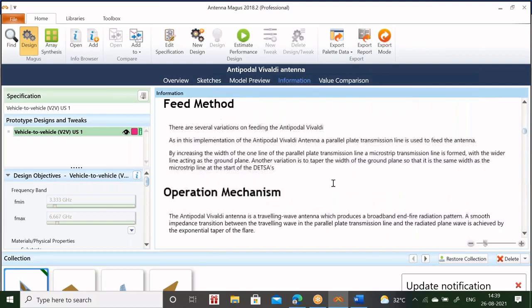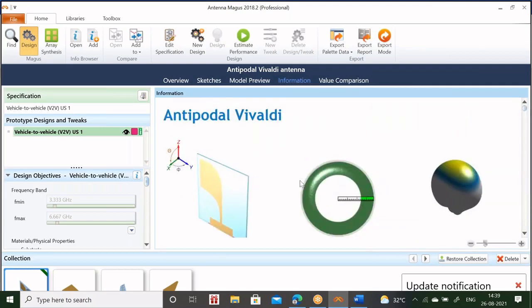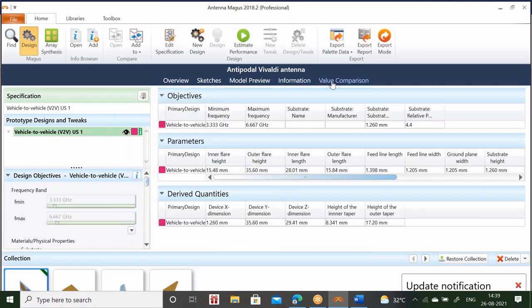So in other tools, you will not find this type of thing. And the value comparison also. Sorry. Yeah. So you can see here the value comparison.